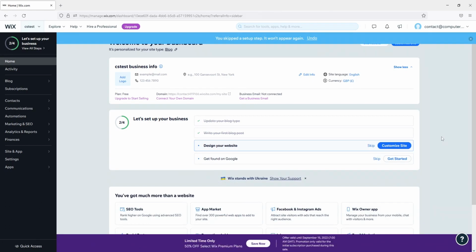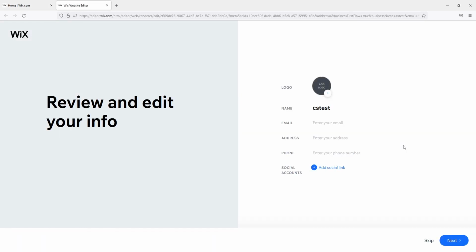The next option is to design your website by clicking on Customize Site. This is now going to take you to the Wix website editor. But to start off with, first we need to just review our information. So here we got a list of different options. I'm actually going to skip this because I don't want to fill all this in. But you will need to go through and fill everything in, whatever you want to have on your site.